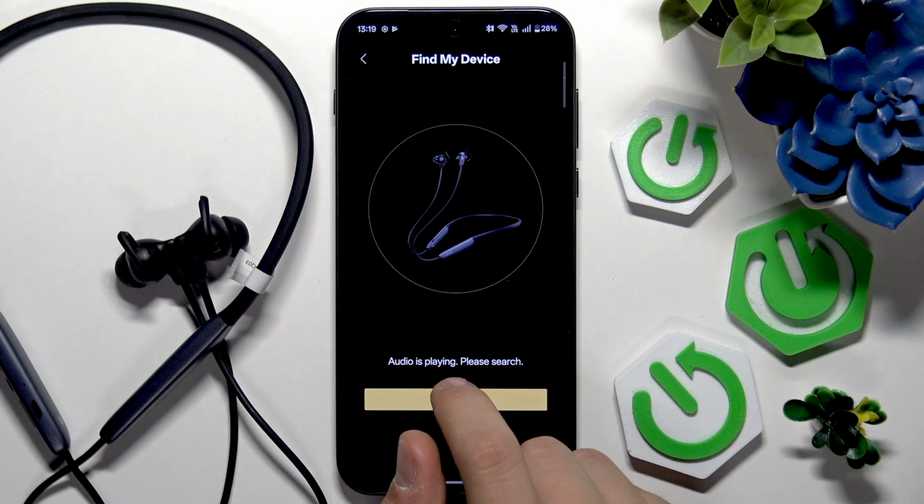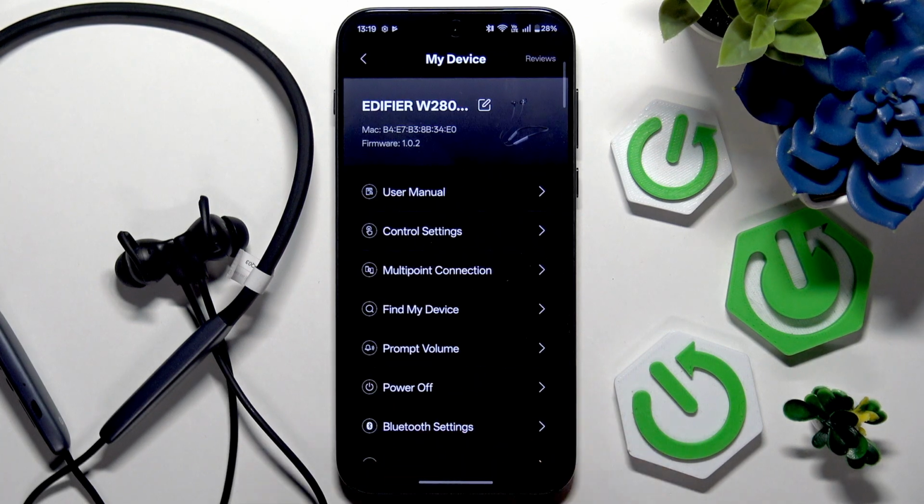It doesn't sound like the correct sound to find your headphones because it sounds like a car reversing or something like that, like for example some truck, but it works and it's like this.